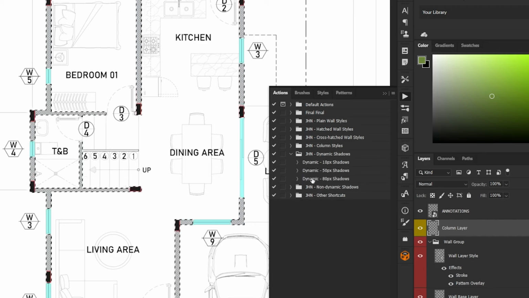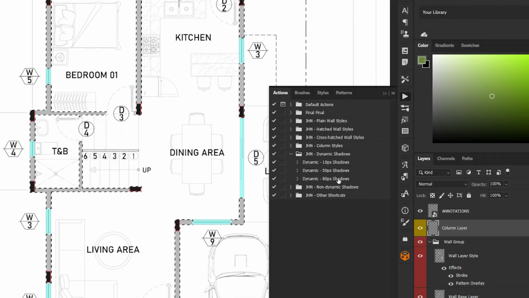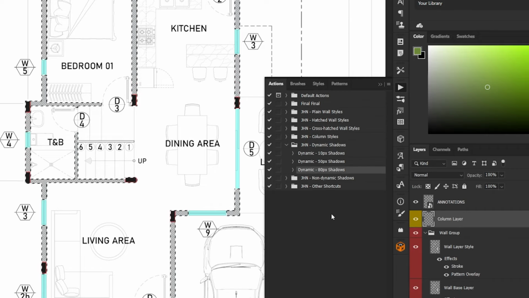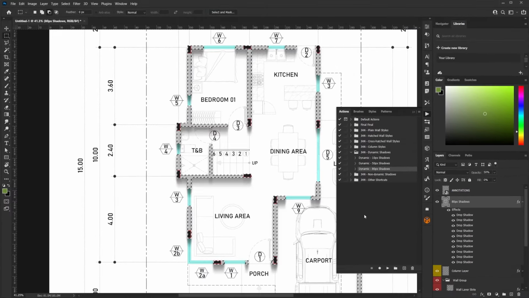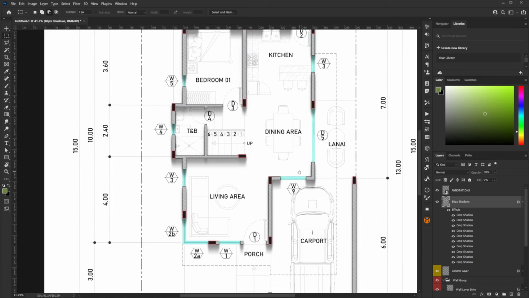The number here indicates the length of the shadow, so 10 pixels will be the shortest and 80 pixels will be the longest. For this case, I will be choosing the 80 pixel shadow. Next, click the play button to activate. As you can see, it created shadows for you.